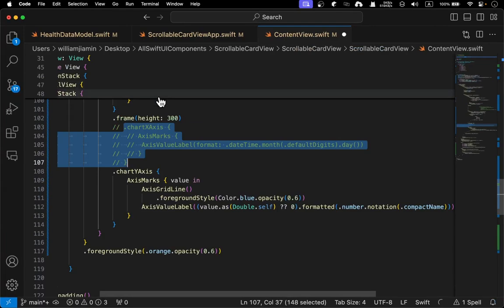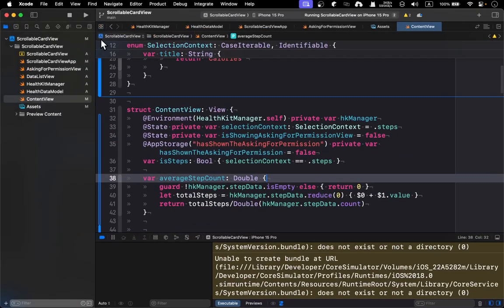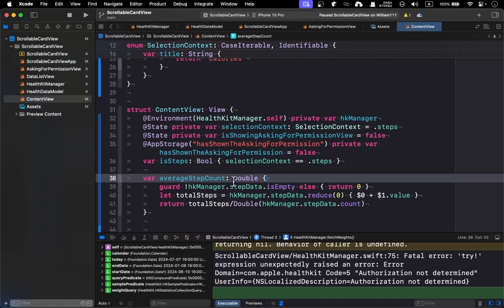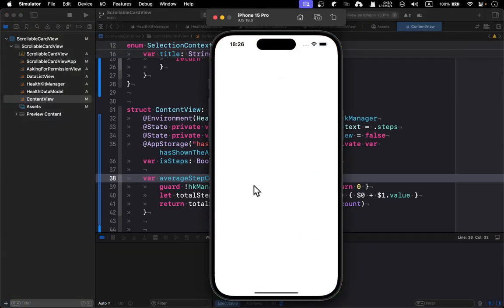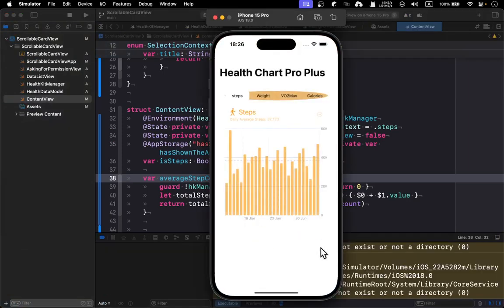Okay, so yeah, save this, go back. If you intentionally leave it blank, that means you don't want it to be an x-axis. But right now, I think it looks pretty good. Okay, that looks pretty good. This looks pretty good.